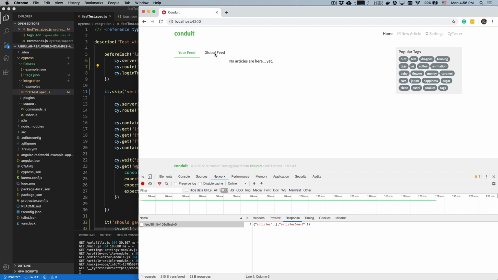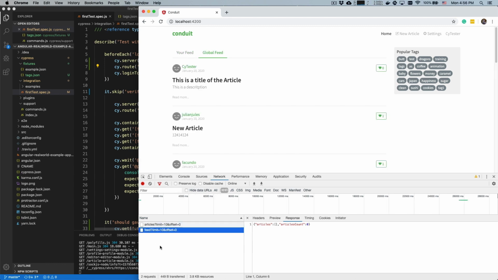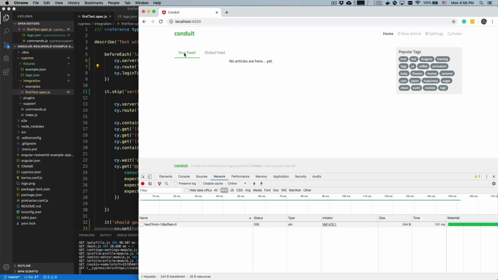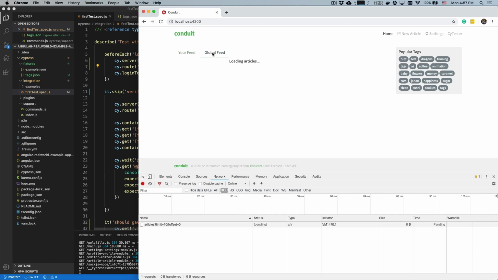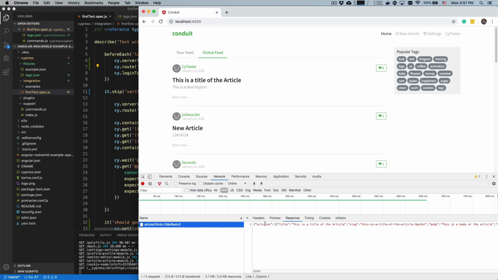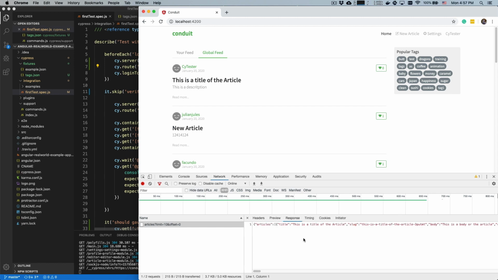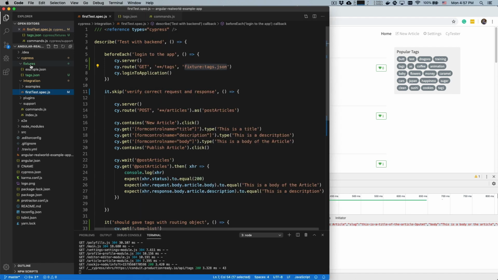And when we click on the global feed, we have a different response. Let me remove this. So when I click on the global feed, okay, we have articles, and we have a different endpoint, which is API/articles with limit parameters, and the response is this one. Since we want to return this response, let's copy this object and create a new fixture for it, and we will call it articles.